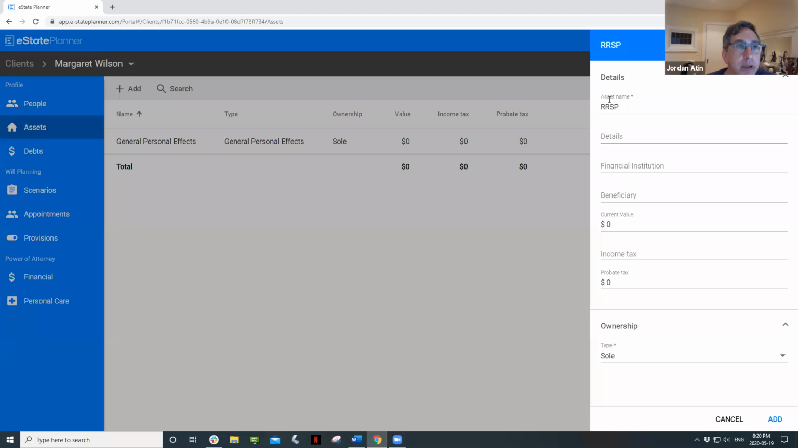Now this is important for keeping track of the assets, because when we go to the planning page, it's going to list all of the client's assets. If they have 4 RRSPs and you haven't renamed them, then you're just not going to know which is which. So it's fine to leave it as RSP. The one time you might want to change that is if they've got multiple of a certain type of asset. You can fill in any of this information that you want.